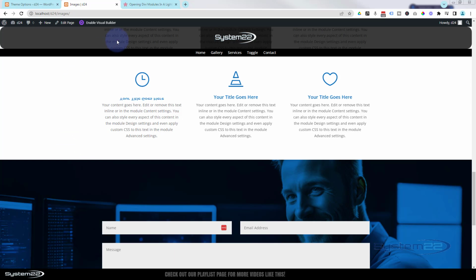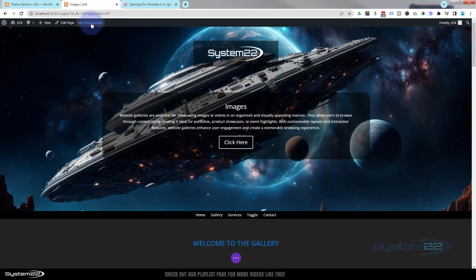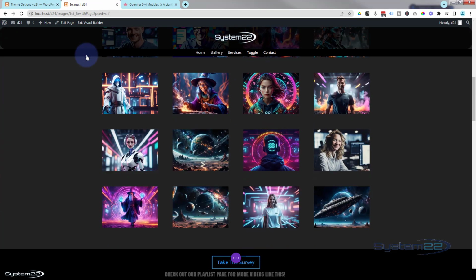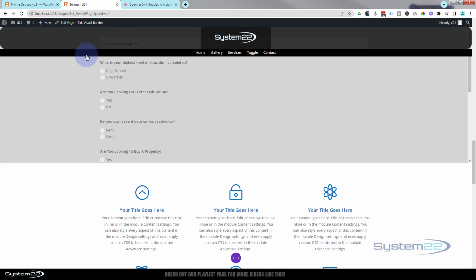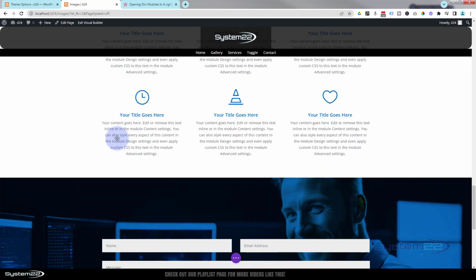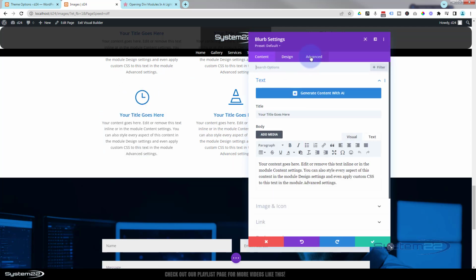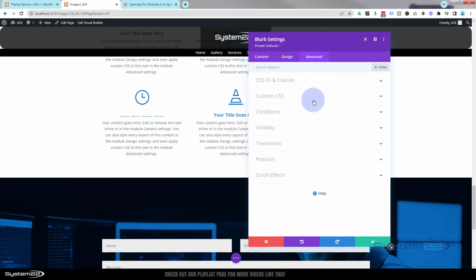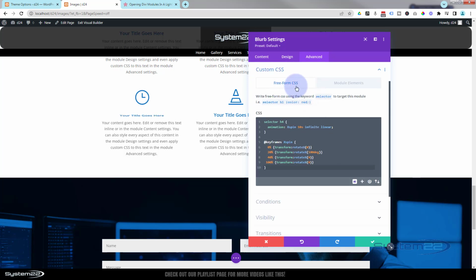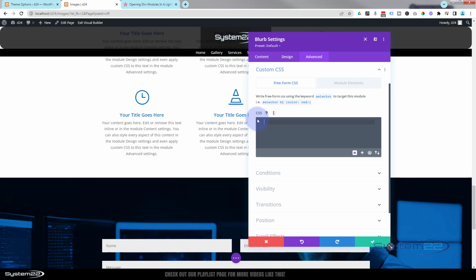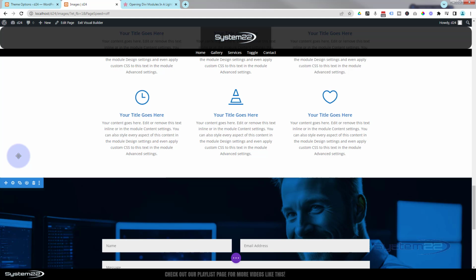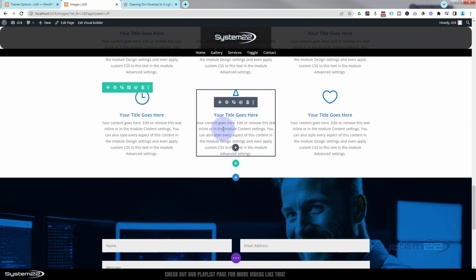So let's get started. I'm going to enable the Visual Builder. Once enabled, let's roll down to where we want to work. I'll quickly undo what I've got going on here, which was this one. I go into this blurb module, over to Advanced, Custom CSS, and here's our freeform CSS tab. Let's just delete what I've got going on there. That'll stop that spinning. And just for fun, let's select a different one and do this today.